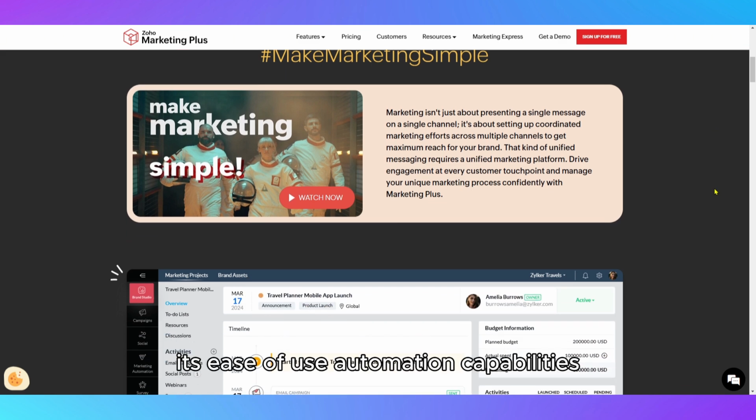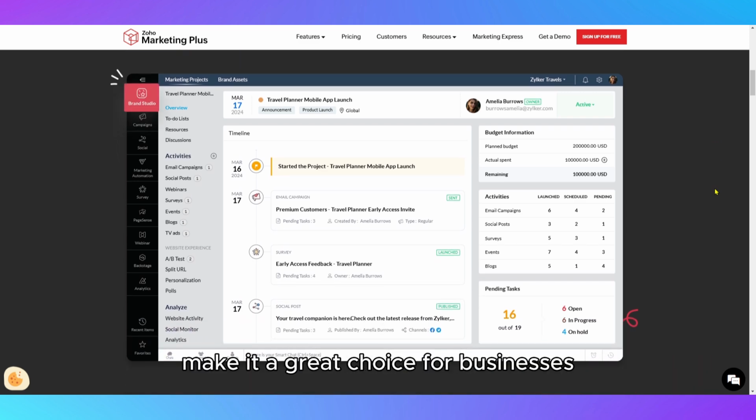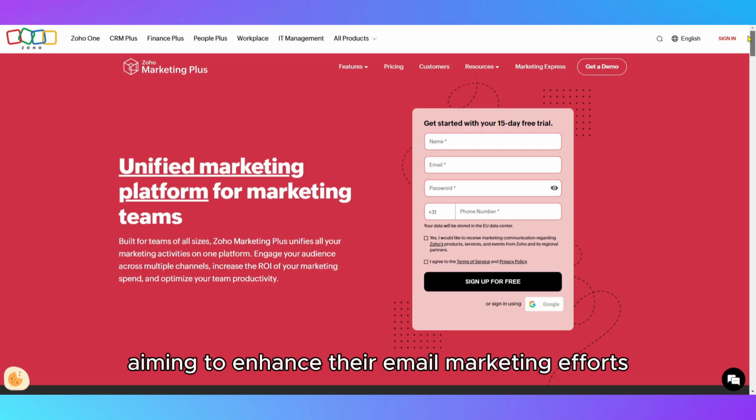Its ease of use, automation capabilities, and reporting tools make it a great choice for businesses aiming to enhance their email marketing efforts.